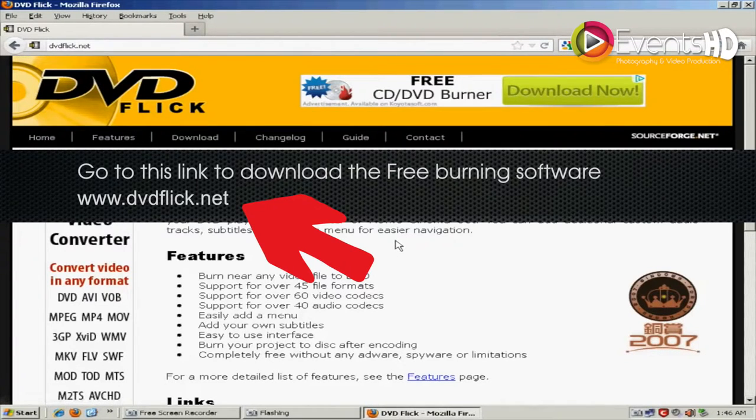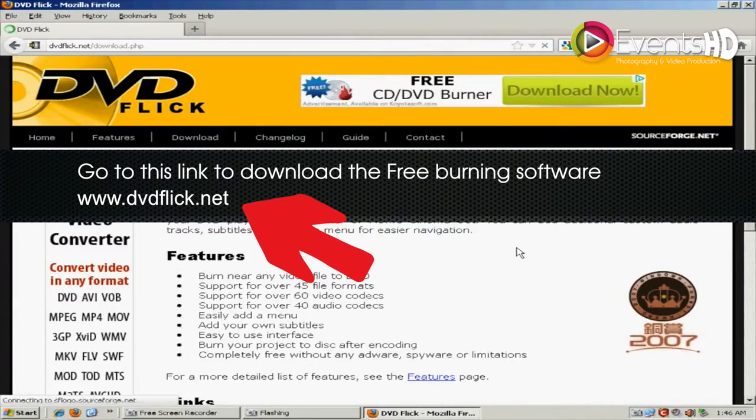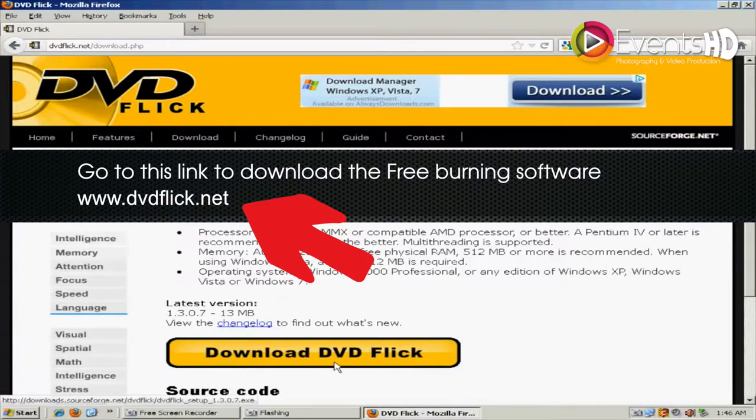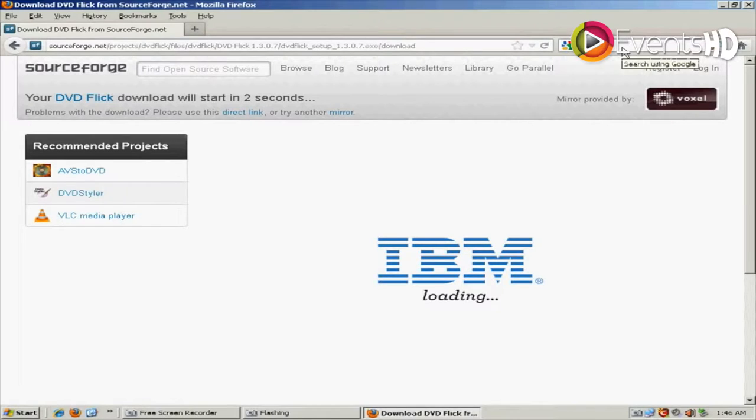Okay guys, what you're going to need to do is download some software. I've got the link on the screen, dvdflick.net. It's a great piece of software, fairly easy to use. So what you'll need to do is click on the download link. The download should automatically start. Follow a few prompts and away you go.